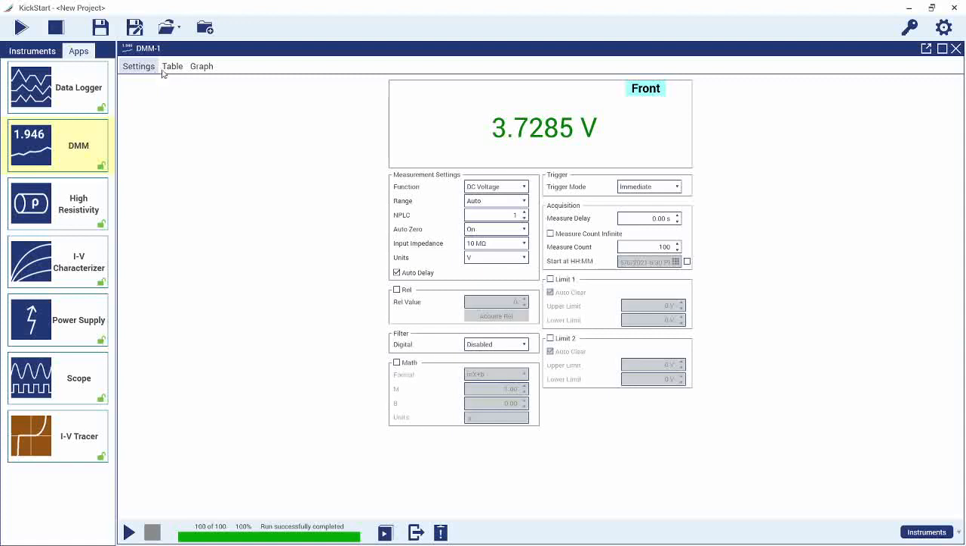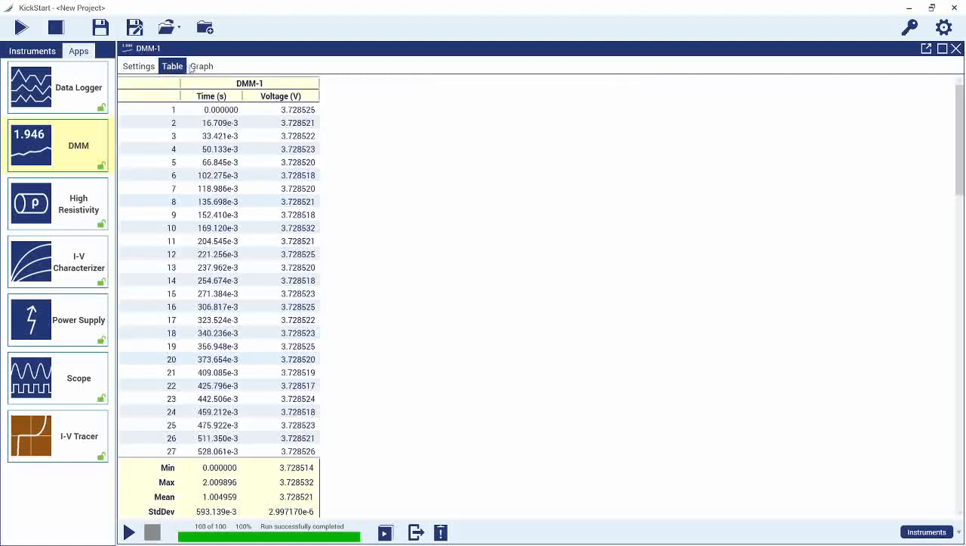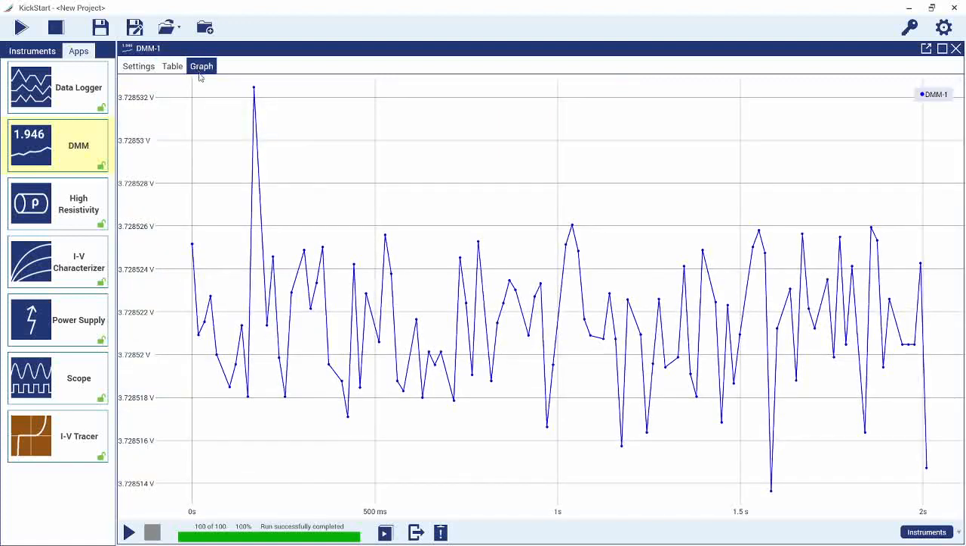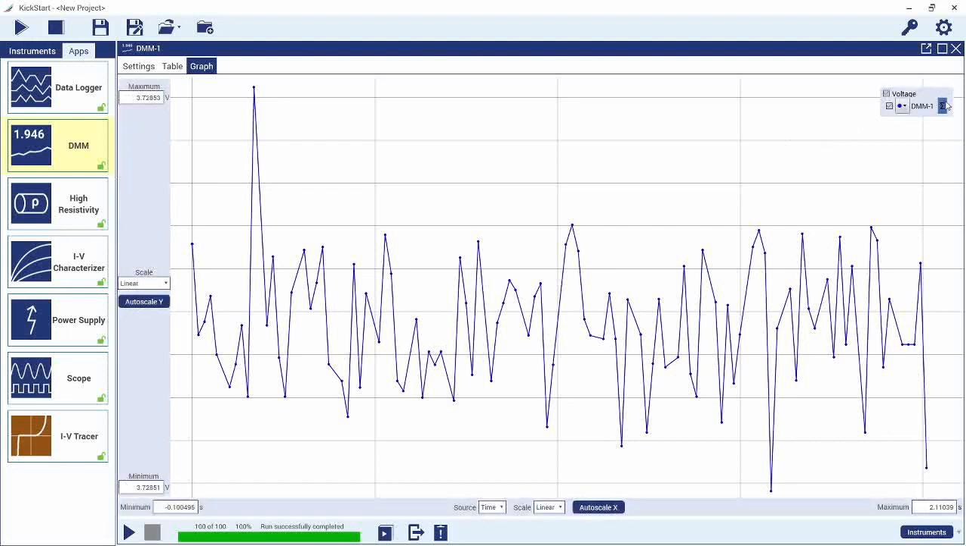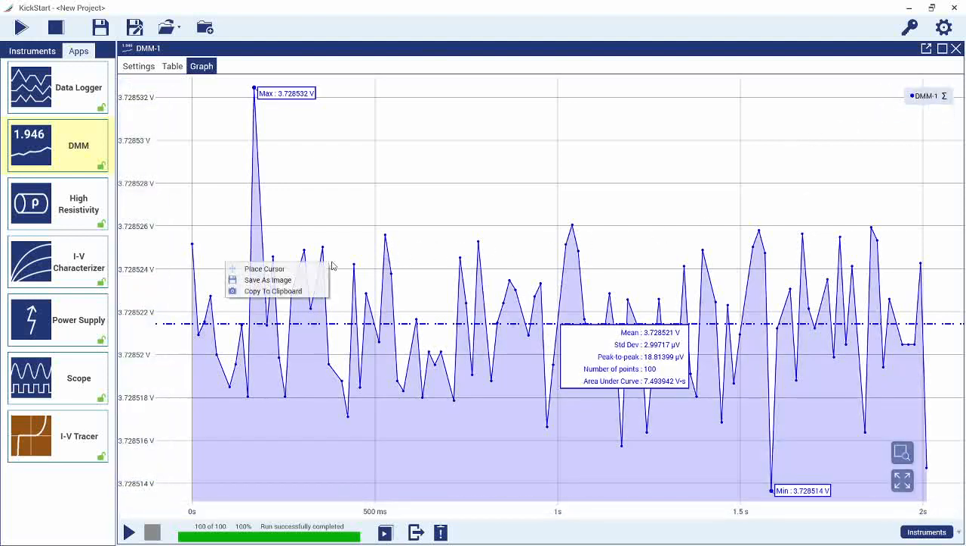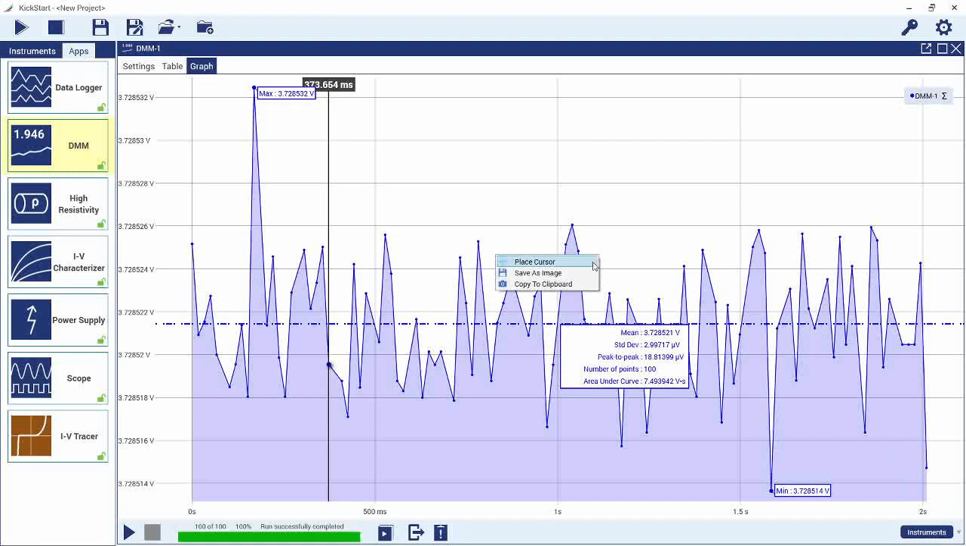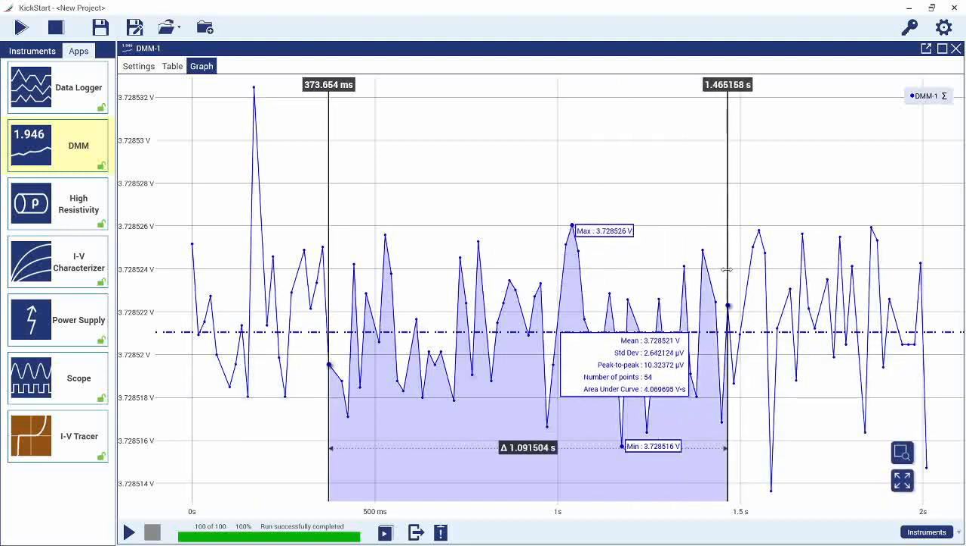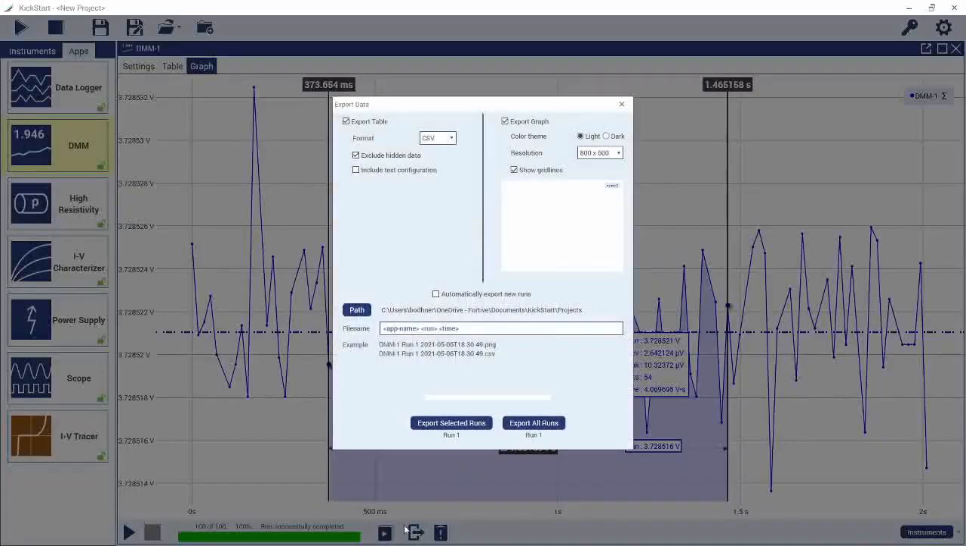I can also view my results tabularly or in a graph. The graph has a lot of built-in features to help you analyze your data, like the ability to place cursors and look at statistics for individual segments of your data. I can really easily right-click to copy a picture of this graph to my clipboard or save it to my computer. Of course, all apps also have the ability to export full test data, and you can even export data automatically as new runs happen.